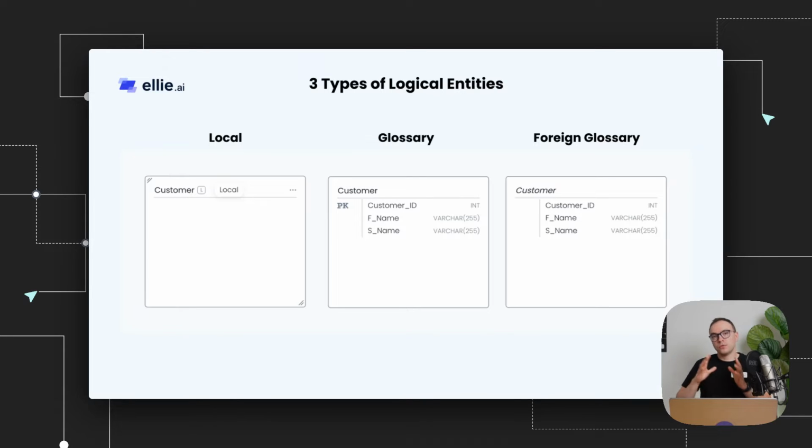And then there are also foreign glossary entities on your canvas. They are highlighted with this italic font. So when you hover on the entity name, you'll see the path from where the entity is coming. The main idea is that by default, we recommend you start by using local entities. You can then promote them to glossary, and then you can reuse them across your models.